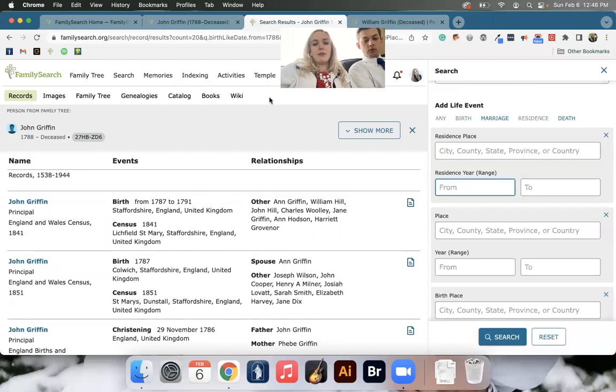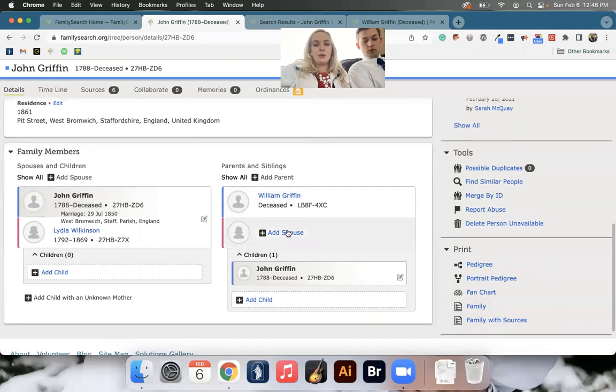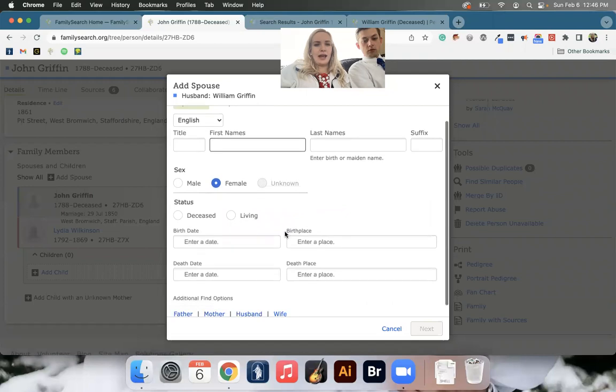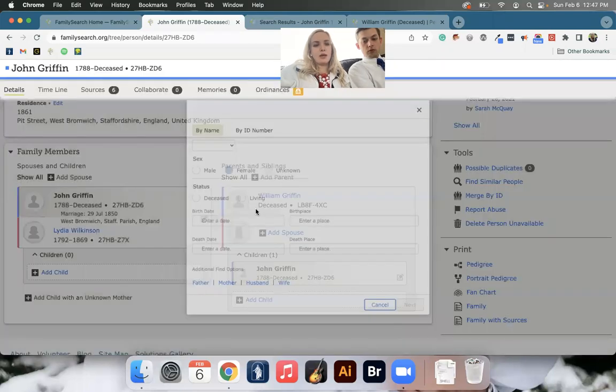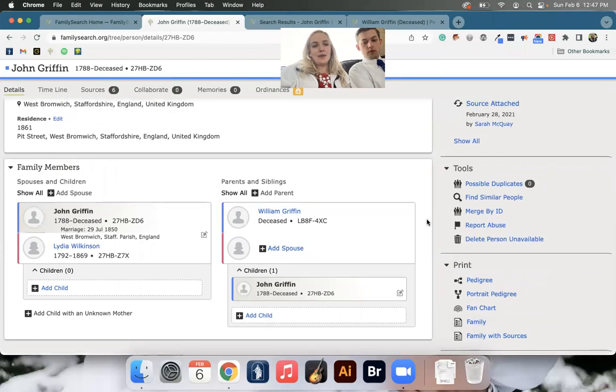And then once I found the name of the mother, then I would attach that source like I showed you before, and you can go in and add a spouse in here if it doesn't automatically add it in, and just use that information that you found in that source. But make sure you attach the source, because that gives you the reason behind why you're doing what you're doing. So that's how you look for missing people and add them in once you find them.